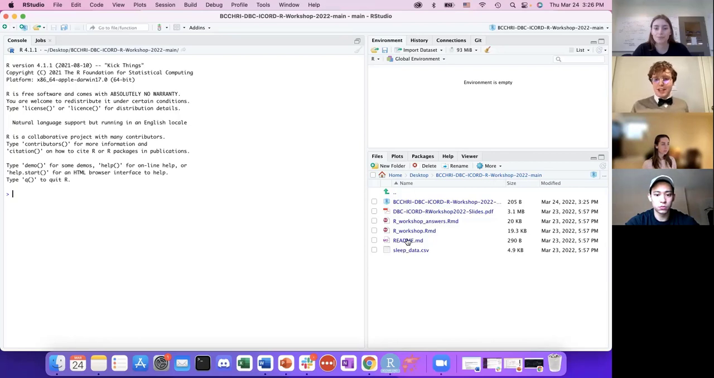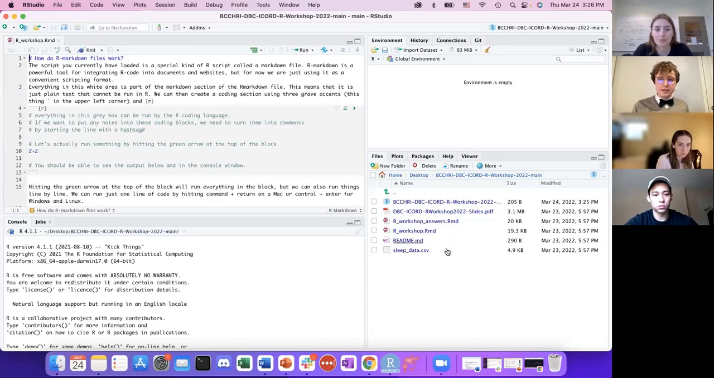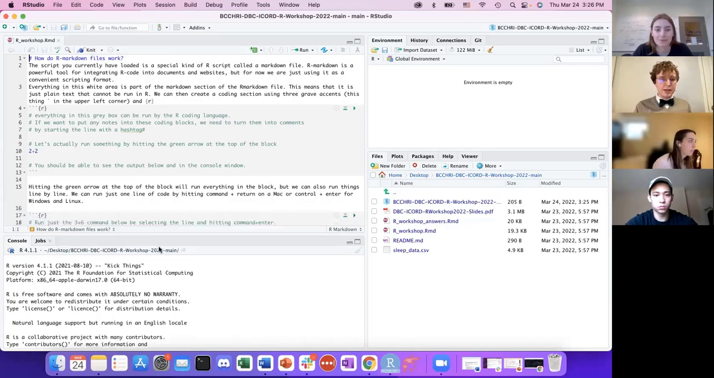Now with that, we're going to switch to mostly working in RStudio for this tutorial. So I'd like you all to click on this rworkshop.rmd file that you should be able to see now within this Files panel. And after you do that, you should be seeing something that looks just like this in our little script section. I'm actually going to make this a little bigger.